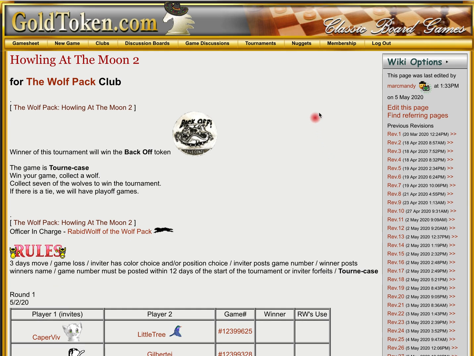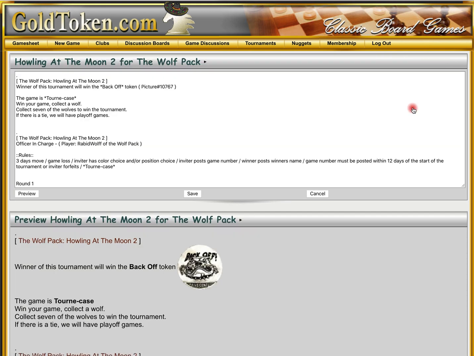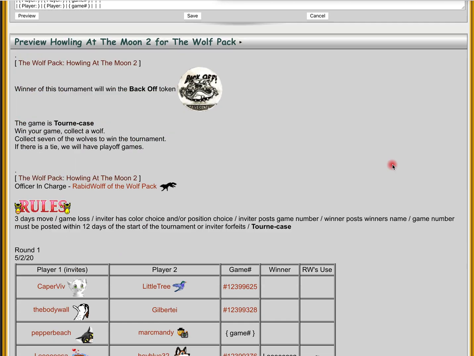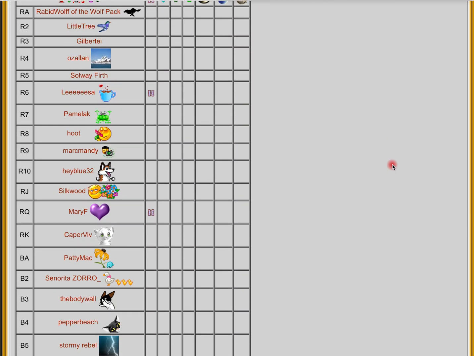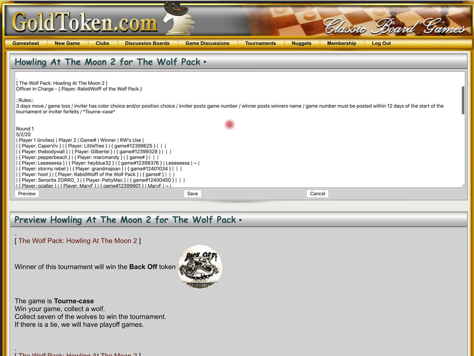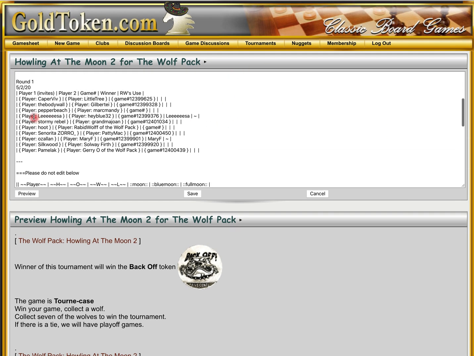So to do that, I go up to the right-hand corner under Wiki Options, and I click on Edit this page. And there I get the plain text representation of all of these graphics. And what I want to do is locate my game with Pepper Beach. And it's in round 1. And there it is, Pepper Beach, Mark Mandy.